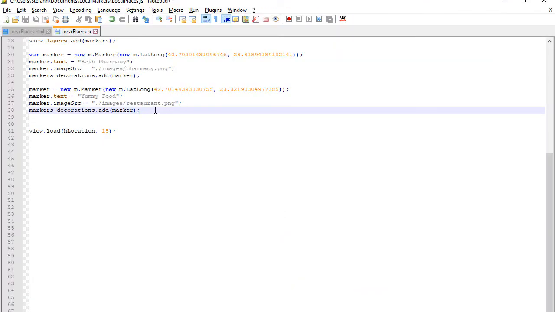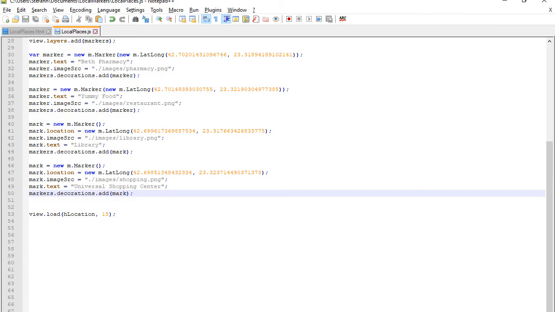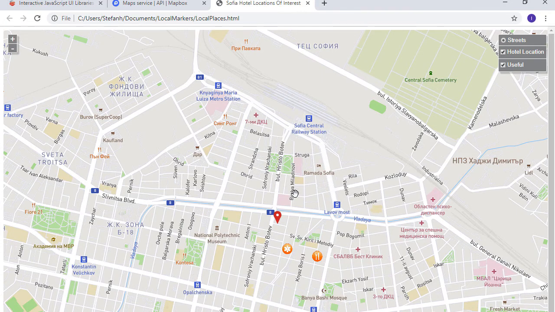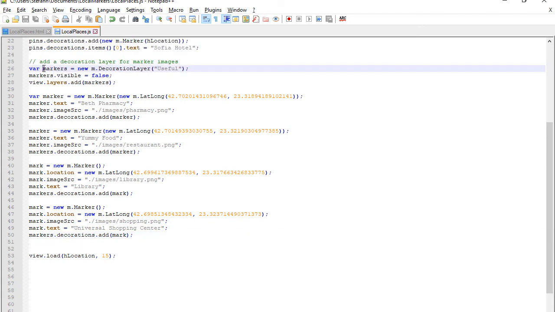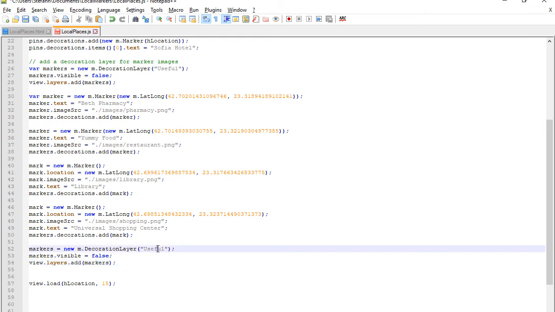I will simply copy the code for the two more useful locations, the shopping center and the library. And we'll go on with the second layer, transport. We create the transport layer and add it to the layers collection.